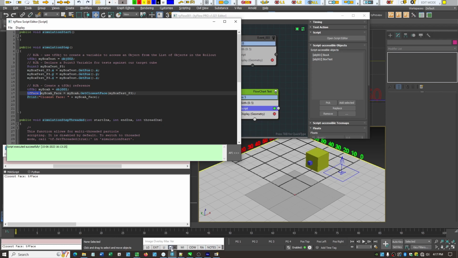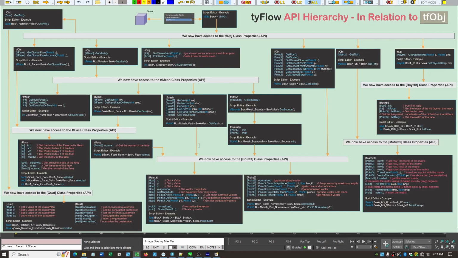so we can do some sort of test against it or whatever. So if we go back here to look at my visual one rather than digging through the API, we can see here now that we use this TF face class, which now gives us access to these TF face items here, and we want to get the ID, right? So if we look here, get the index of the face on the mesh, so we can use that one for example, right? So let's do that. How do we do that?